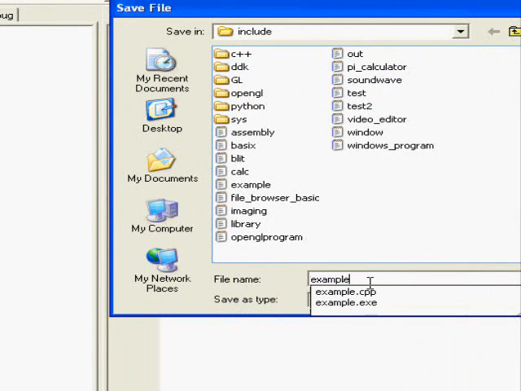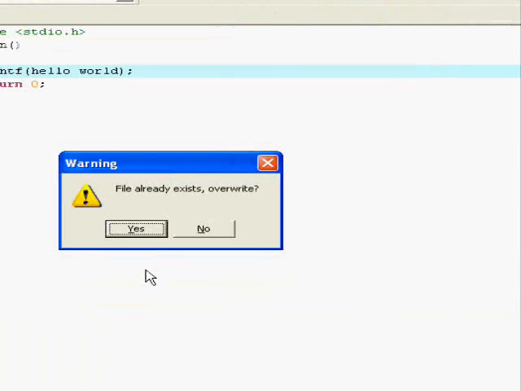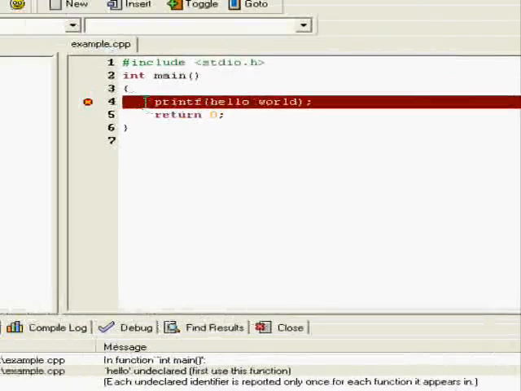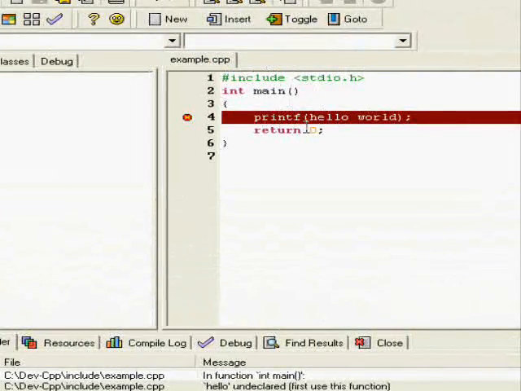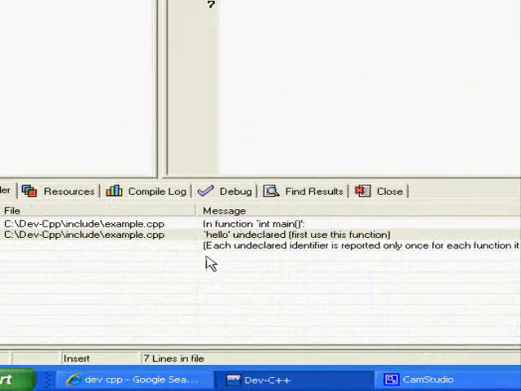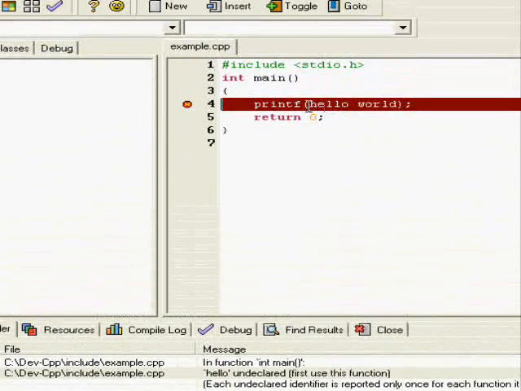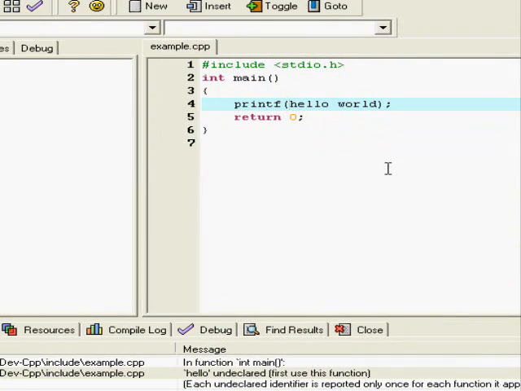We need to save it as example, is what I'm gonna call mine. And then, it gave us this error right down here. Because we didn't follow the rules of this language, it's telling us that it can't compile it. So, now what did we do wrong? Well, it didn't know what Hello World was. You need to tell it that it's what's called a string, by putting in these quotes, you see?